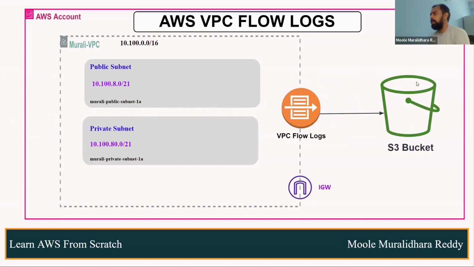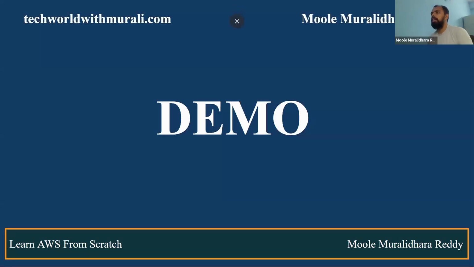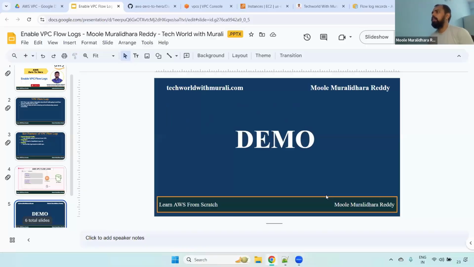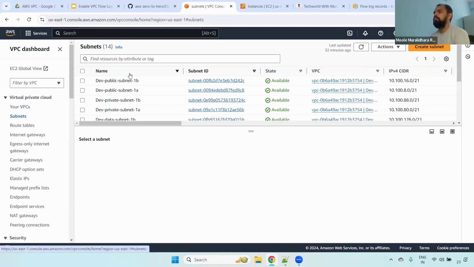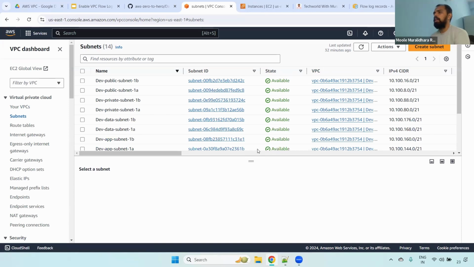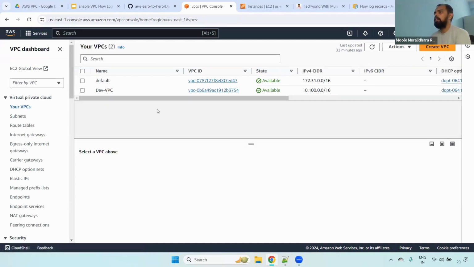Currently, I'm showcasing with an S3 bucket. Later, I will show you how we store these VPC Flow Logs in CloudWatch as well, so that you'll get more idea. Okay, fine. Let's see the demo. For that, you can go here. If you see here, we have a dev VPC and also subnets: public, private, app, and data subnets. Now first we will discuss VPC flow logs at VPC level.